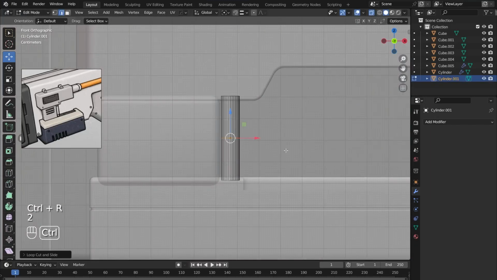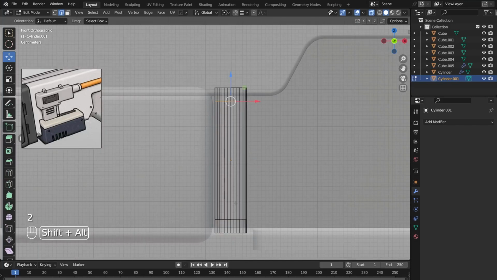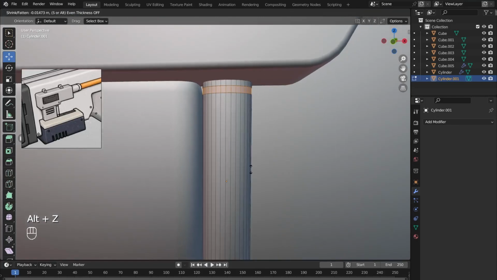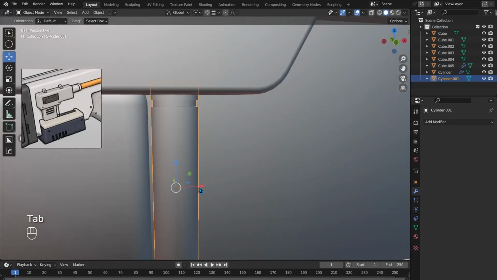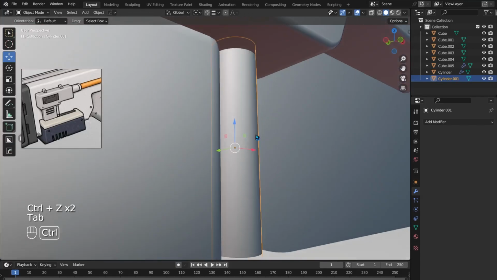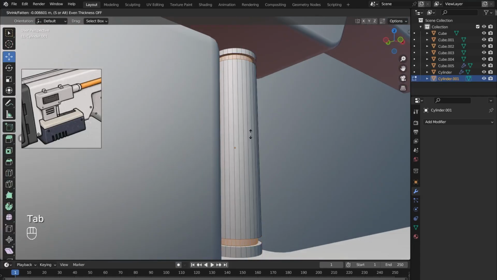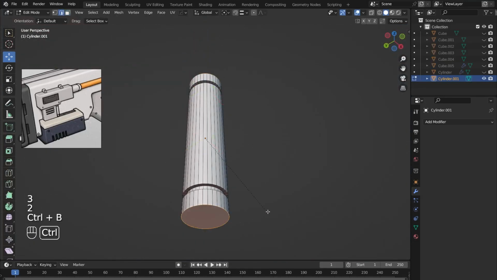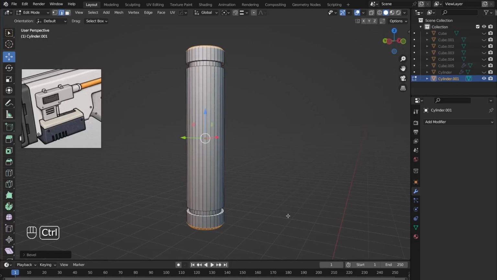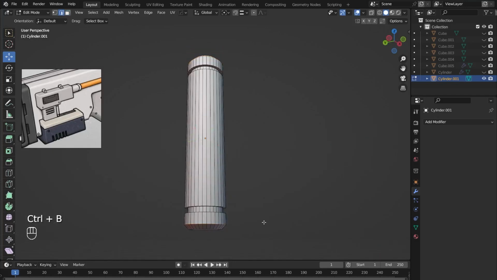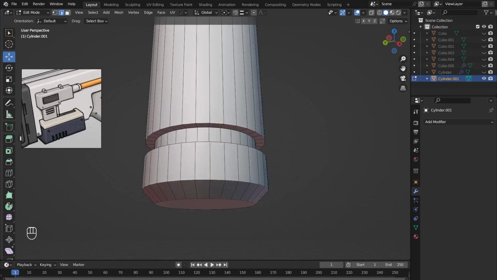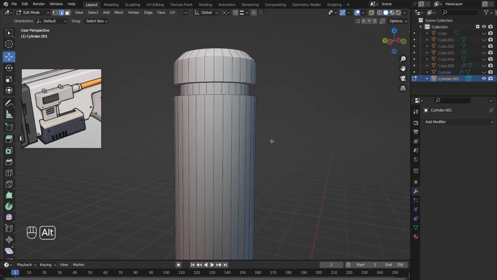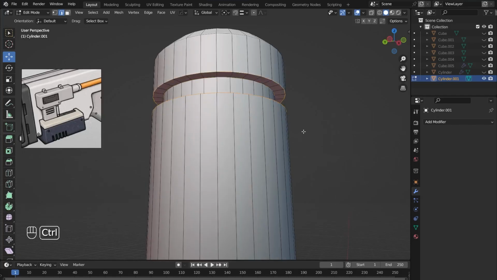Now I will add a edge loop here and then bevel it, and then select these two edges and add another bevel to it, and then go into face mode and extrude it inside. And now select these faces and go into edge mode by pressing 2 and then add a bevel to it. And I will select these edges and add another bevel to it as well. Just beveling the edges that I need to bevel.